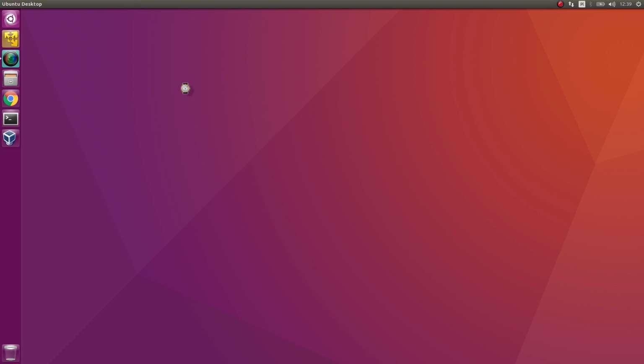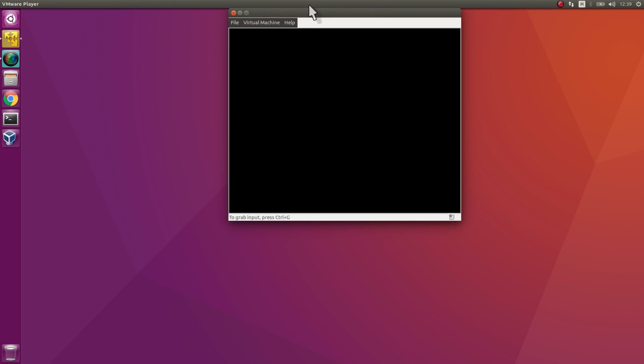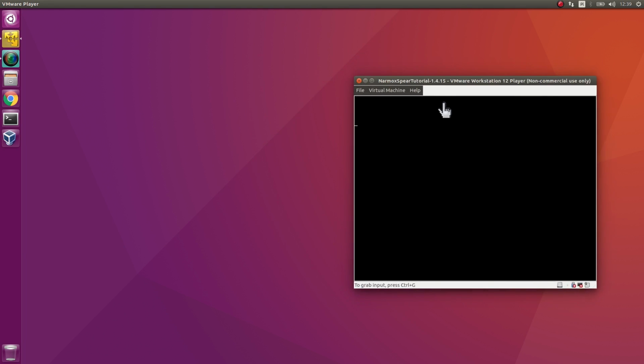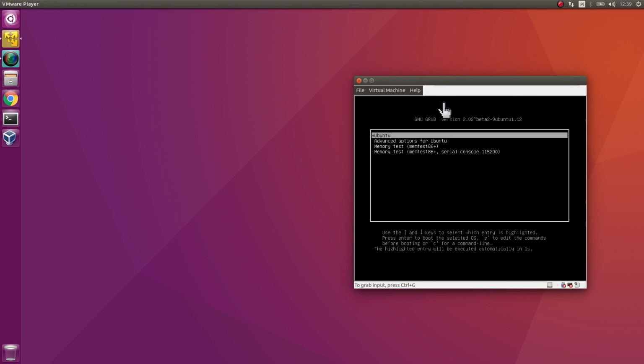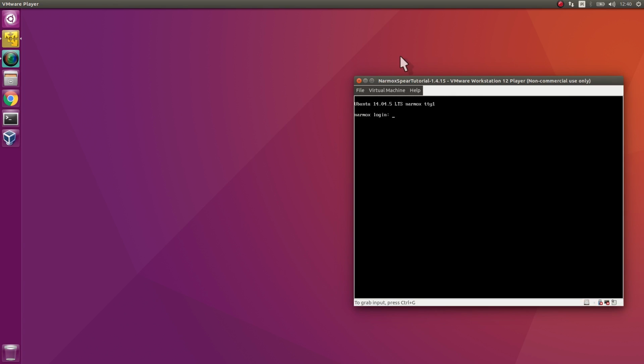Start the virtual machine Narmox Spear tutorial. It is an Ubuntu system with the SDN controller, Narmox Spear application and Mininet environment. When the system asks for the login, enter Narmox. For the password, enter Narmox again.